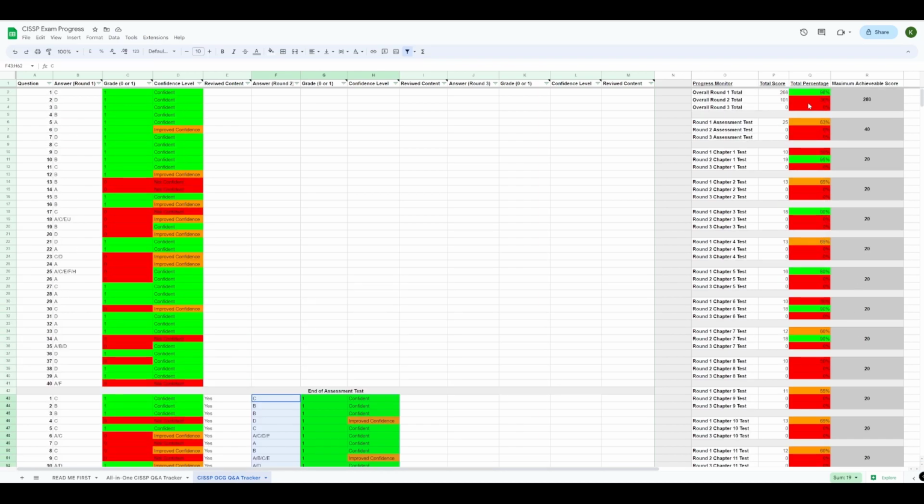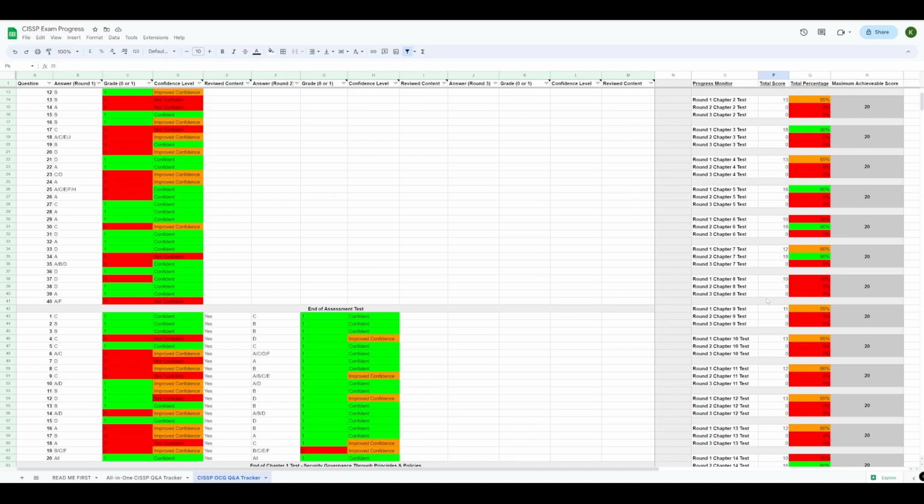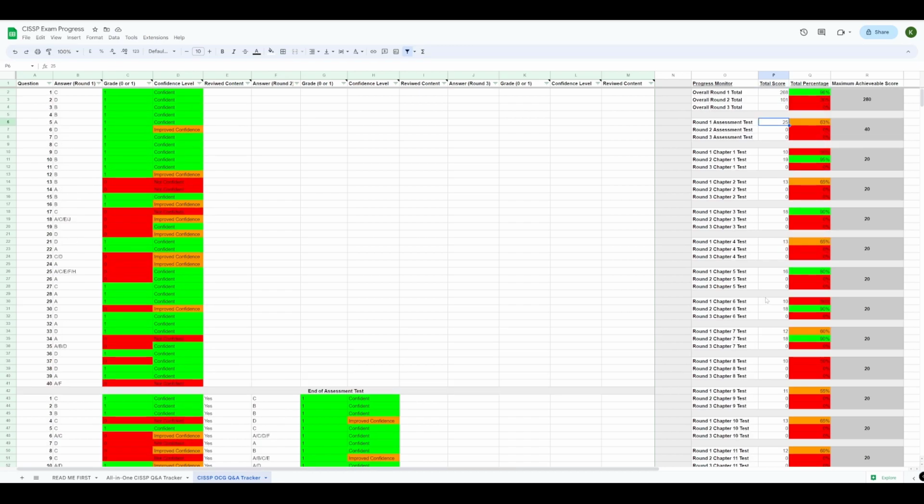So ideally what you want to be doing is making sure you're not leaving each round unless it's green. So you really want to be scoring over 70% before you're actually comfortable with each section, before actually closing this down and not coming back to that chapter, should I say.